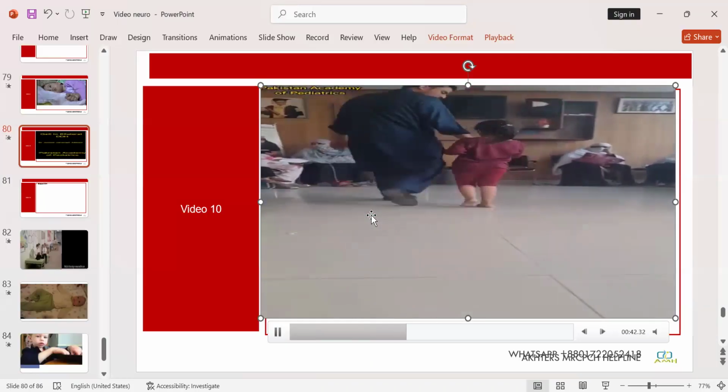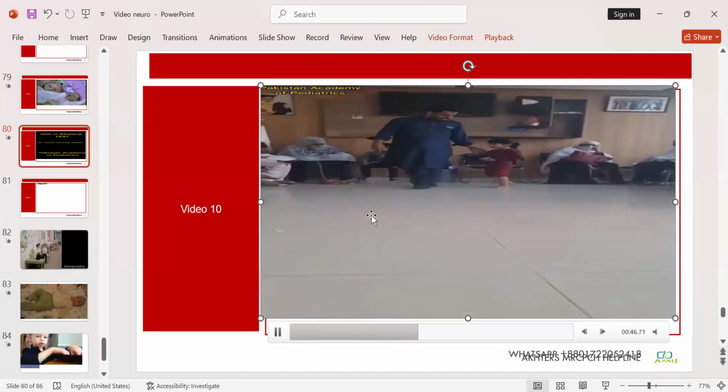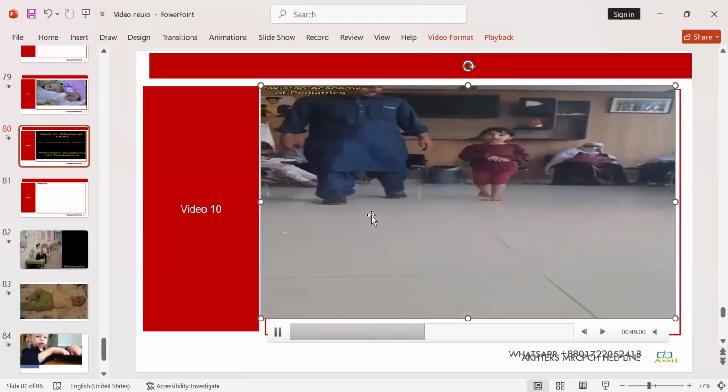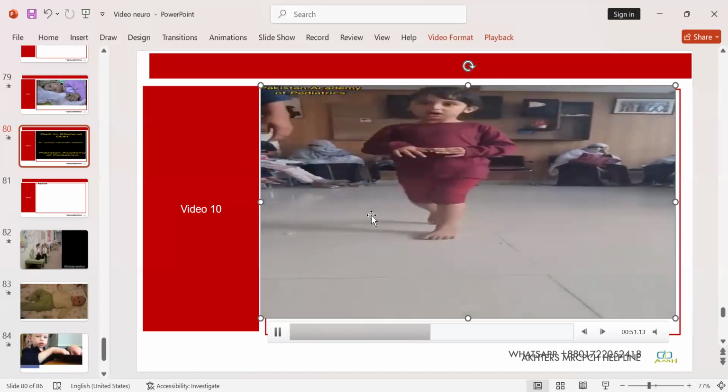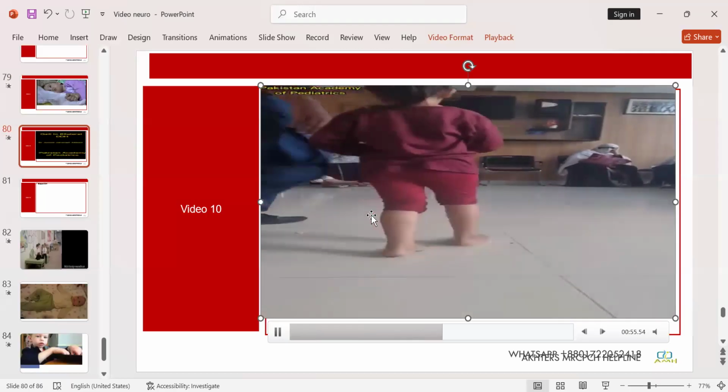A child came from Pakistan, and the child has no medical documents with them, and the child's gait is like this.